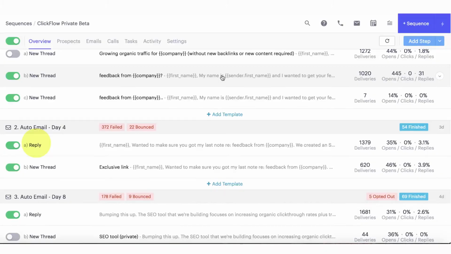So one email, and then there's actually a reply. And then the other one is a completely new thread. The completely new thread has a 3.9% reply rate, 46% open rate. The one that is threaded, the first one, 35% and 3.1% reply rate. That's a 26% increase in the conversion rate.